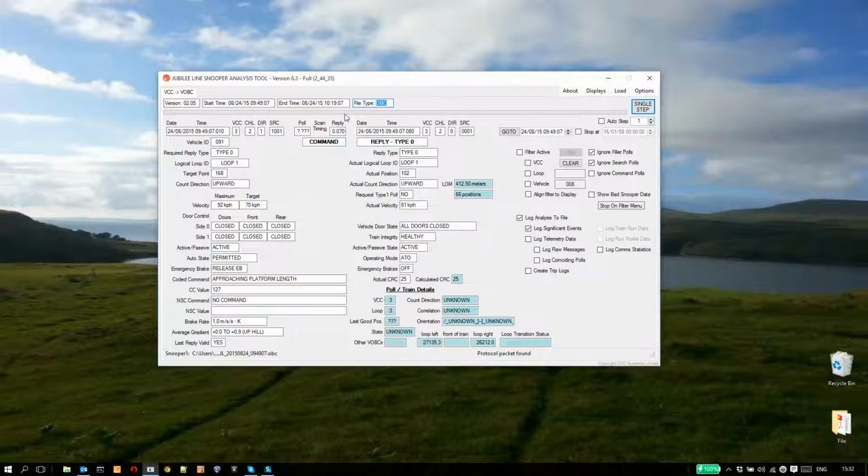So with the VCC to VOBC polls, they work on a master-slave poll response type mechanism. So the VCC sends the command telegram and the VOBC responds to those telegrams. So we'll always get a command and then we should get a response that goes with it. We'll never get just a response on its own. So that's not how the command response mechanism works. So on this tool here, I'm circling the command telegram area with the pointer.